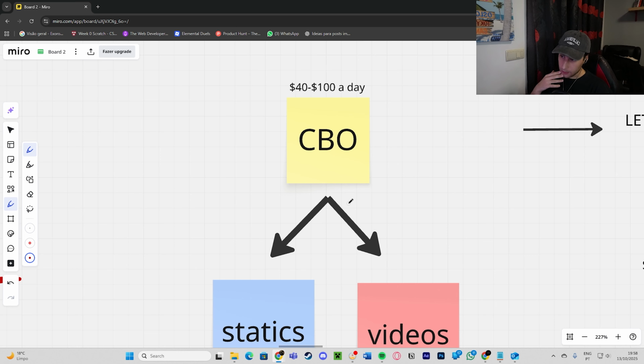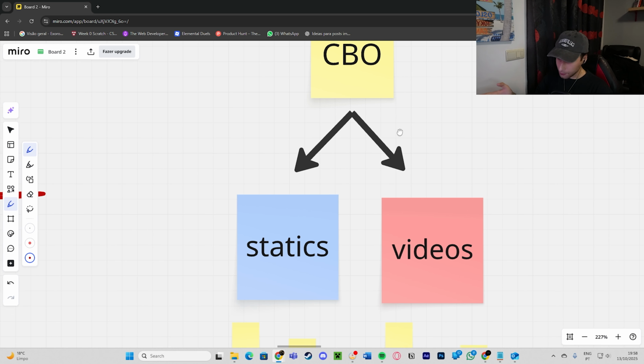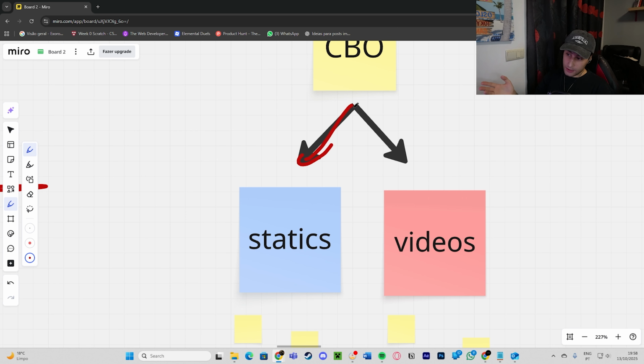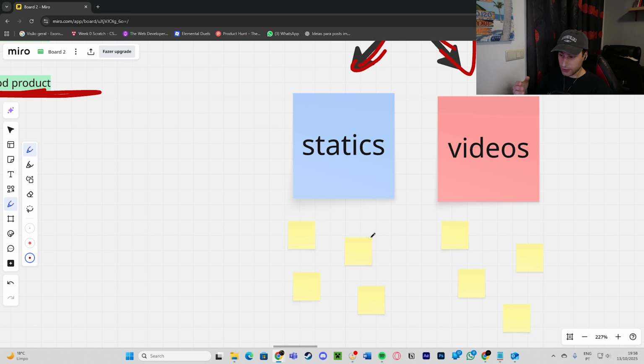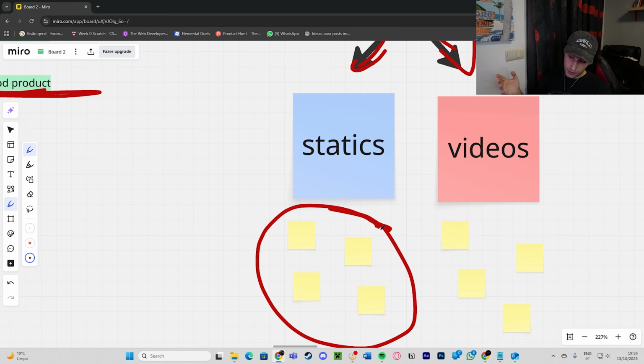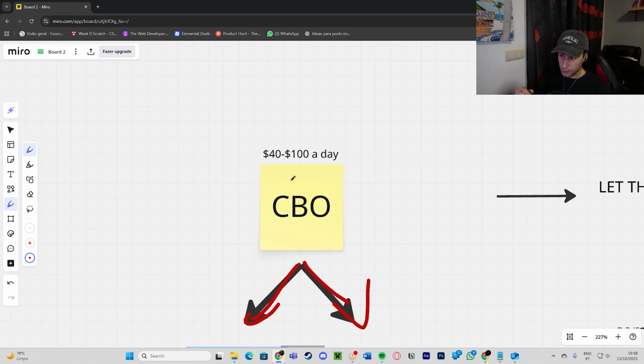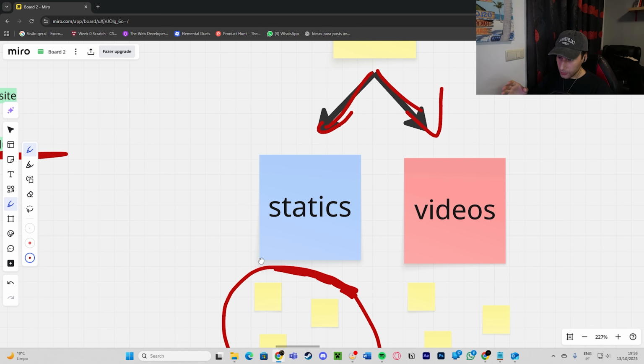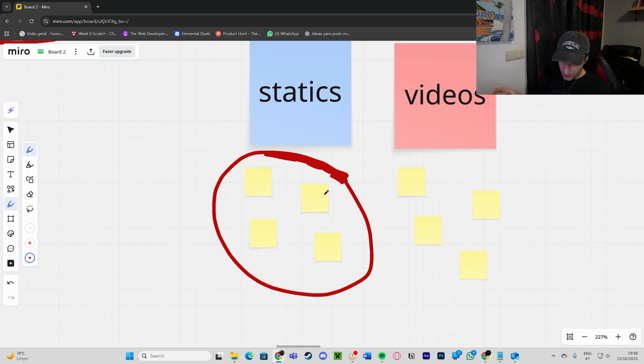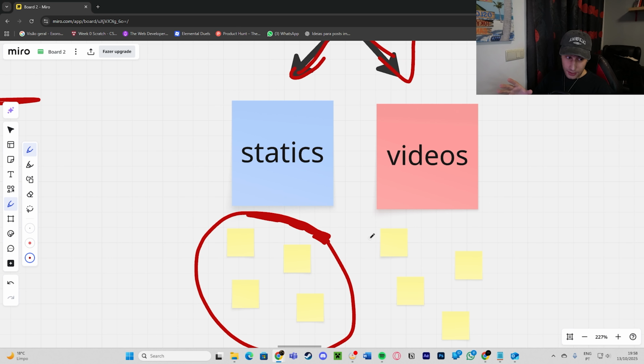With that said, I would start a CBO campaign with 2 ad sets, one for statics and one for videos. On statics, I would put all the images you have ready, all the static photos. For videos, I'll go with all the videos you have ready and just put them there. Maybe just go with 4 or 5 creatives. You don't want to spread your budget too much, especially if you're running like 40 bucks a day. You don't have a lot of budget to test things out. So just go with 3-4 ads in each ad set and you're good to go.